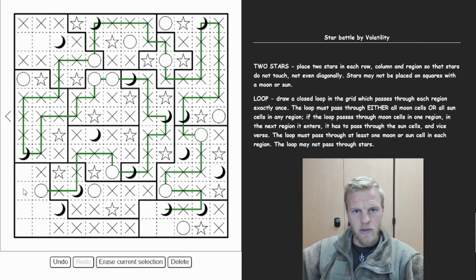Now, there's one on the left-hand side, there's one on top. This can't be a star because we do have two in a line already. So those can't because that would rule out all the other options. So there's a star. So this needs to go down and down again to enter into this region.